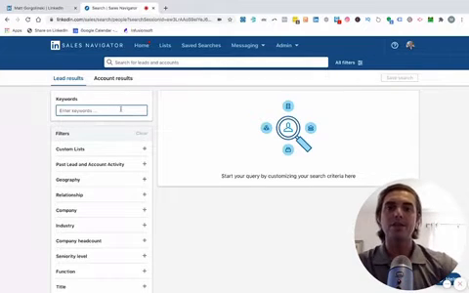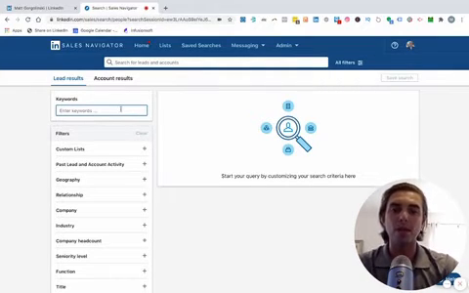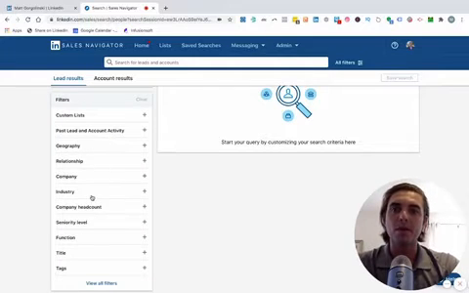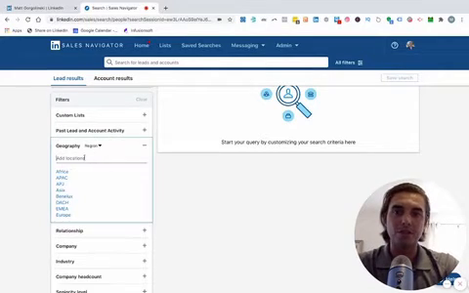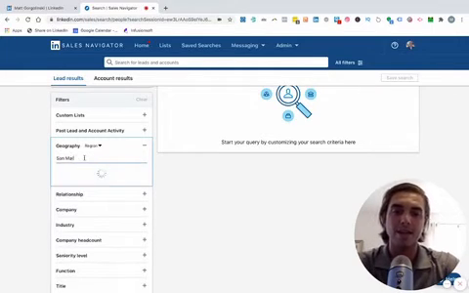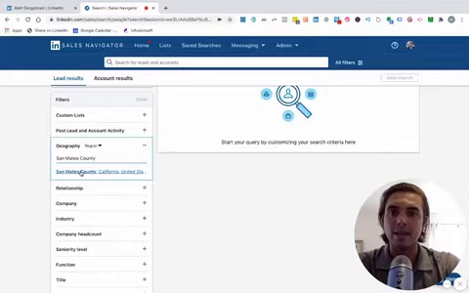So here's how you can search on LinkedIn. So you can search by keyword. So that might be more or less relevant for you. What you might be looking for more is more of a geography search. So you can search by, for example, county, state, city. So let's just say San Mateo County.